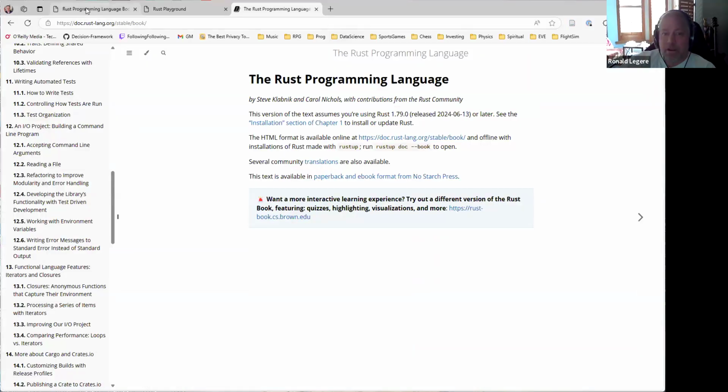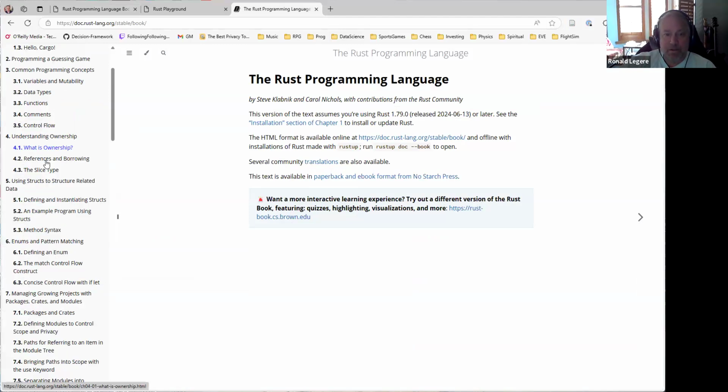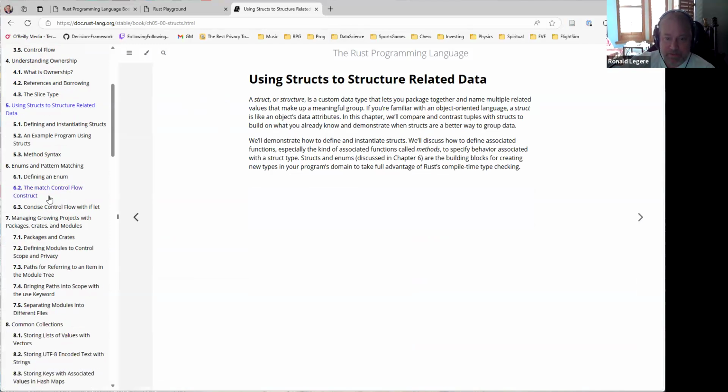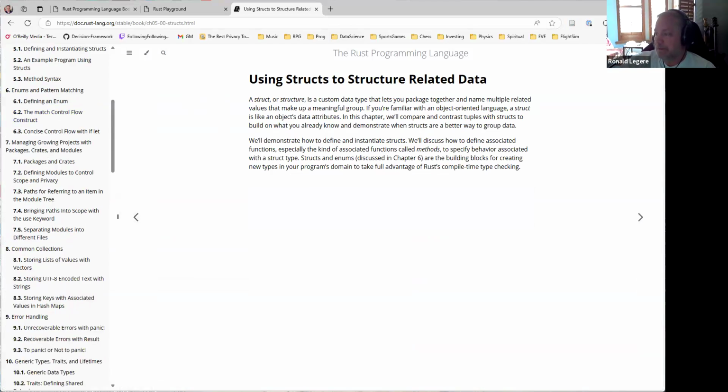Rust programming language book. Okay, so this is the Rust programming language book club. We're going through the Rust programming language book, the Rust book, as it's called. And we're at chapter 5, using structs to structure related data. This is the first of 2 chapters on user-defined types. Looking through the rest of the book, I think user-defined types are going to keep coming back and back, in that Rust is kind of a type-driven language.